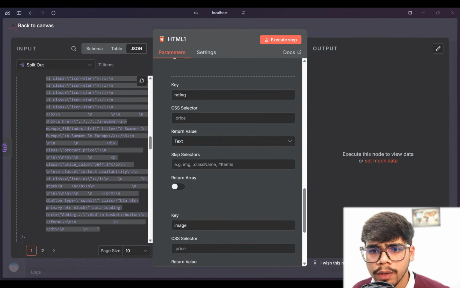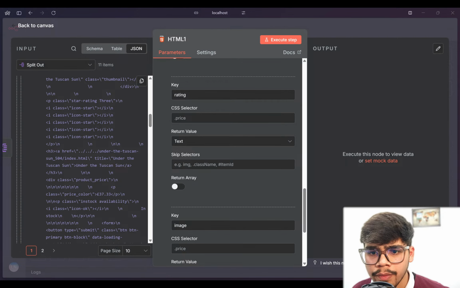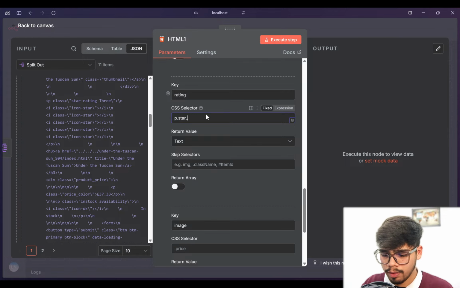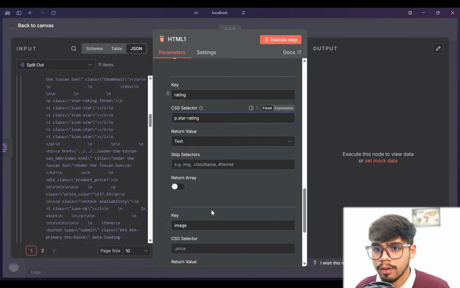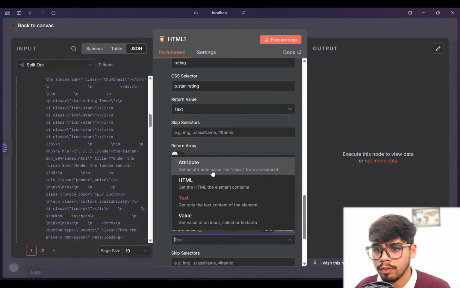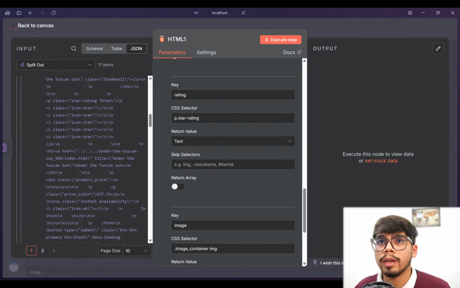And the rating is given by a p dot star rating. So it is p dot star rating. Just missed writing this up. And for images, we have this attribute. So once you need to pass up the class, at that time you need to convert it to it. Otherwise, the text is also fine for this. And for rating as well, we need to do that.